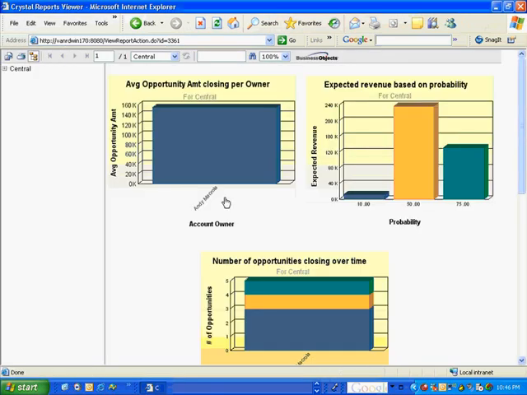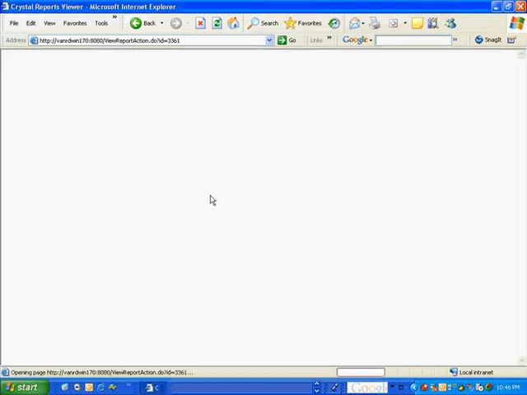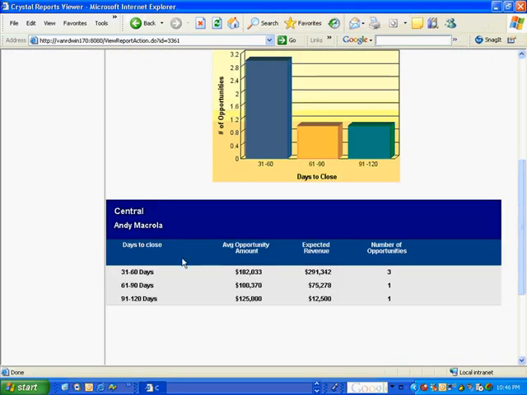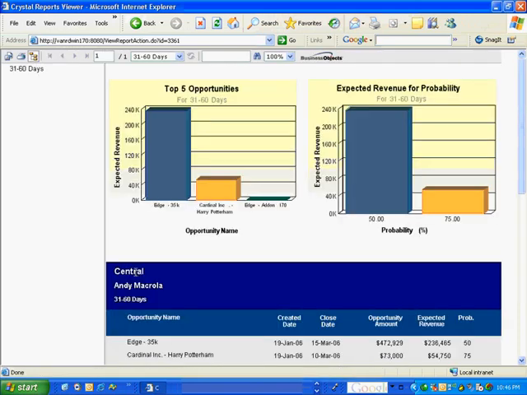Now this may be a sales manager who is looking at his or her sales reps, and in here I can see what Andy's opportunities are over time. I can drill down into Andy to see what those opportunities look like, and I can now get down to the underlying details. Let's say I want to know when Andy's opportunities are going to be coming in, which ones they are.